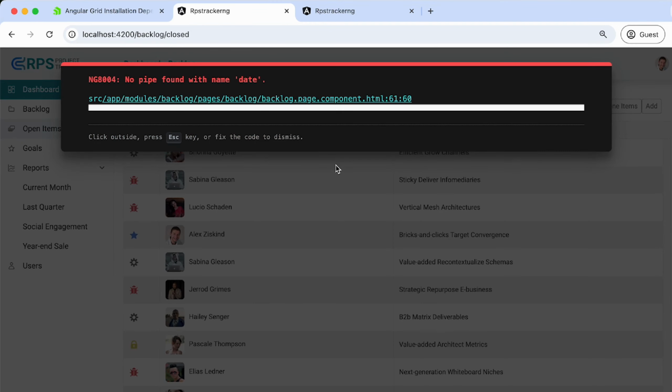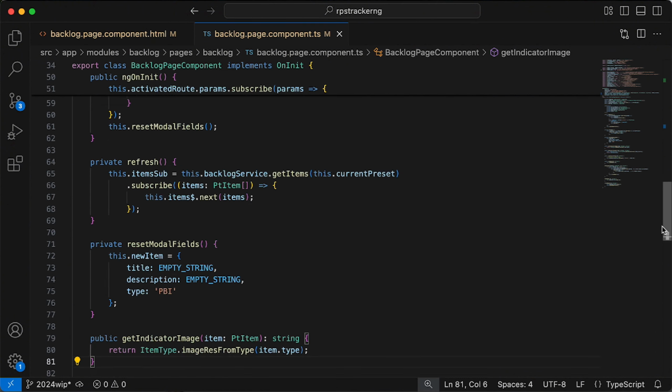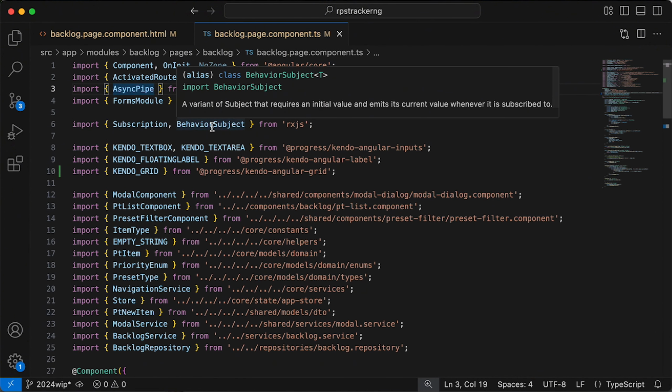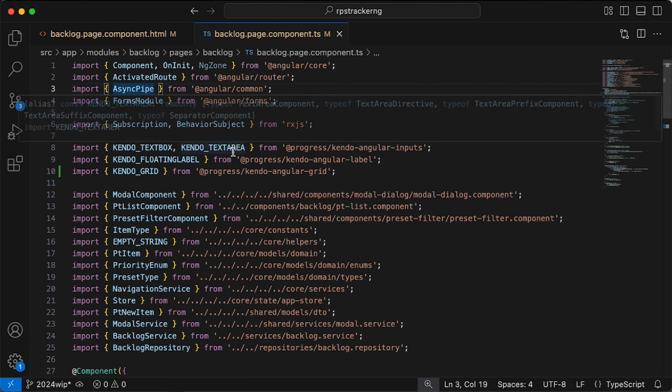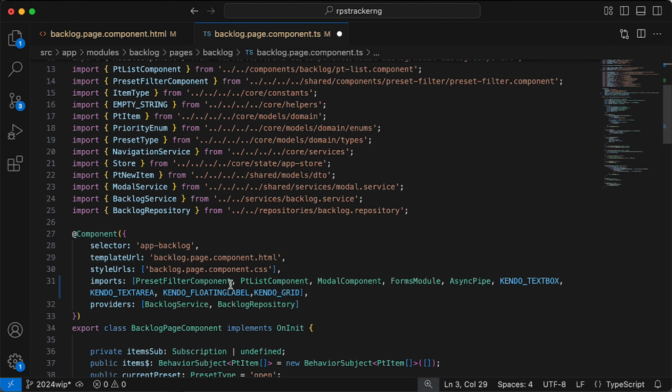Let's take a look. Now you might see a message like this that says no pipe found with name date. And that's because this pipe right here, the date pipe, is not actually imported into our component. So let's go to the code and quickly import that formatter. Right over here from Angular Common, we're going to import the DatePipe. And then in our component imports, let's add that DatePipe in there as well.